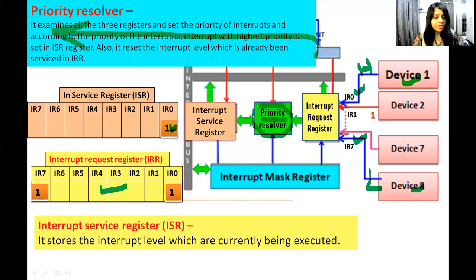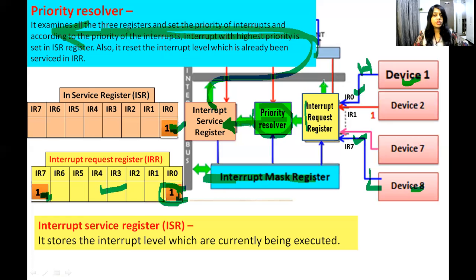That means, what is the priority resolver doing? The priority resolver is checking what is there in the interrupt request register. This bit is 1 and this bit is 1. Then it will check the interrupt mask register, to see whether this is masked or not. If both are not masked, if both are available, then it will check which one has higher priority. If it finds that IR0 has higher priority, then it will transfer IR0 information to the interrupt service register, which will set it to 1, and then it will send that interrupt to the microprocessor. So this is the job of the priority resolver and the interrupt service register.